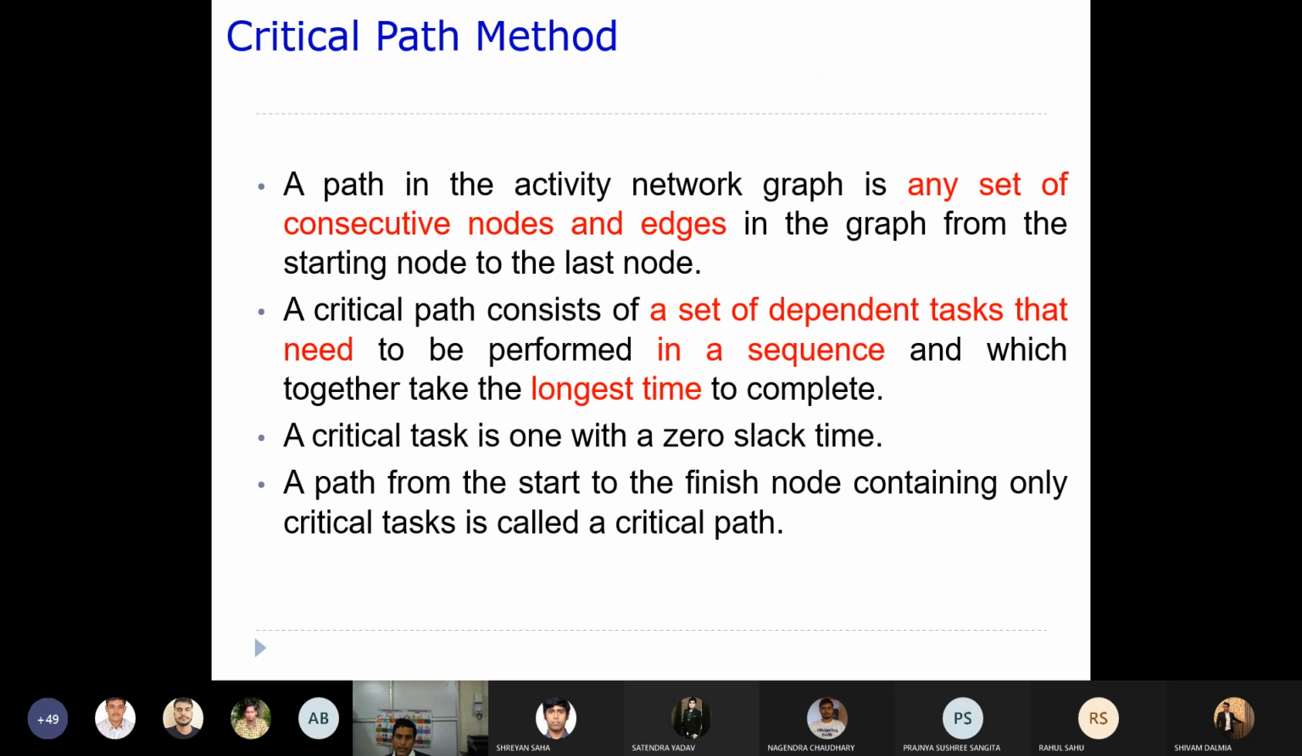Right. So a critical task is one with zero slack time. If a task has any slack time, then it is not called a critical task. A critical task will have zero slack time. That means that task is in no way going to wait for any other task. Now you can think of something like this.